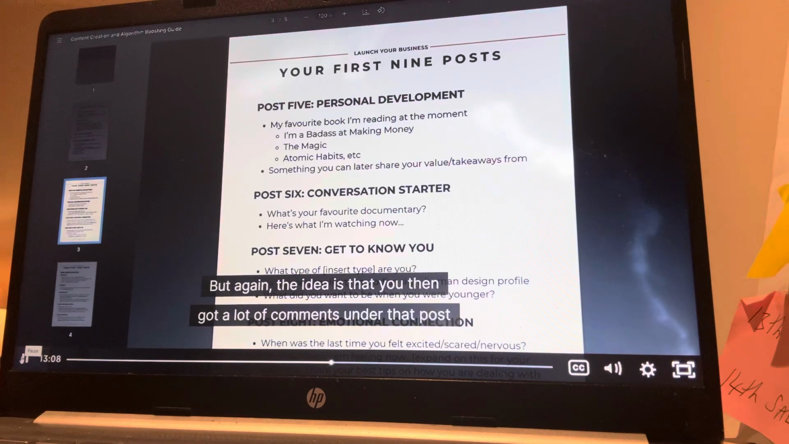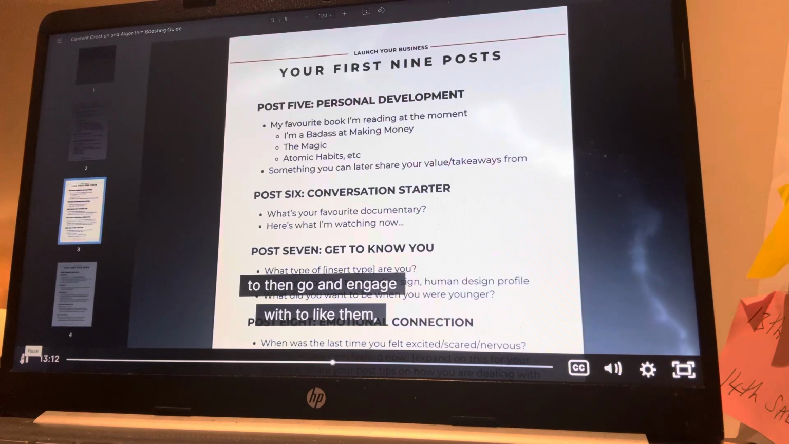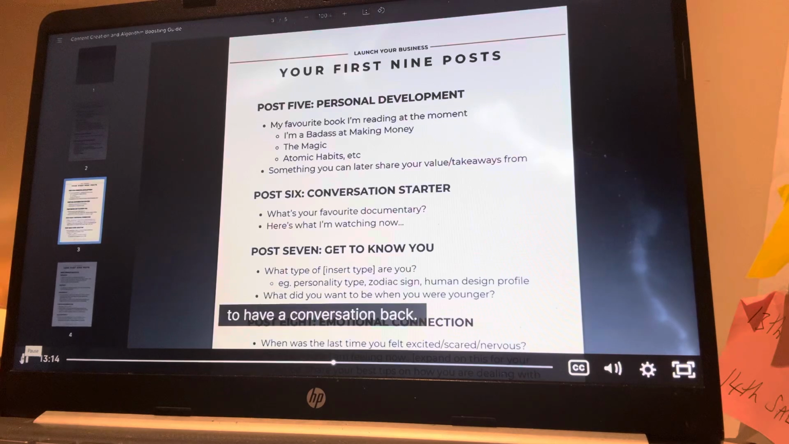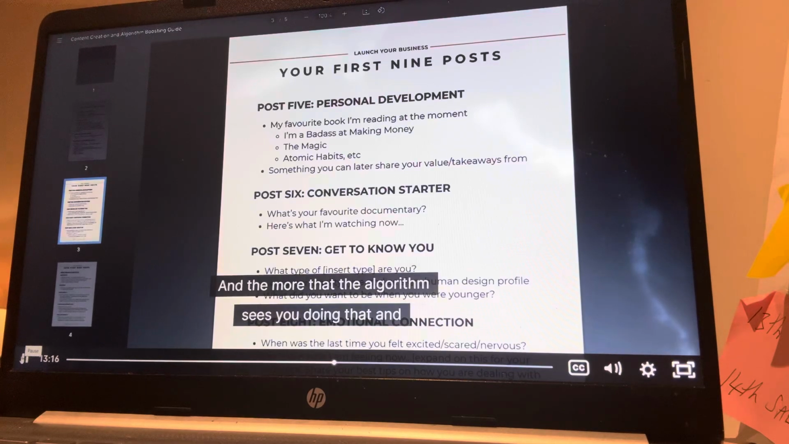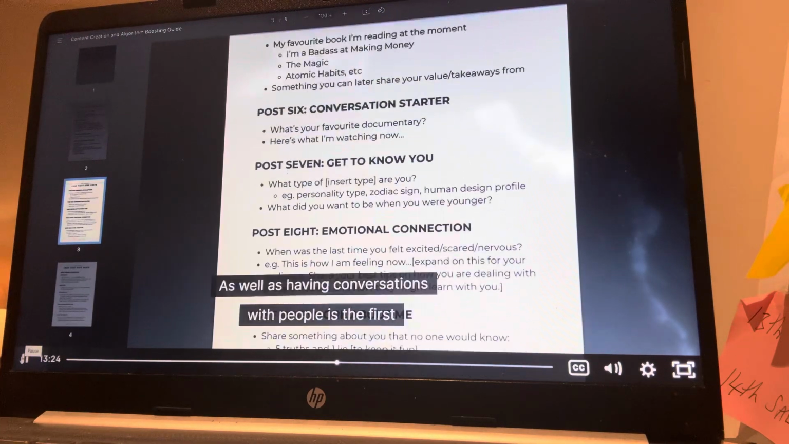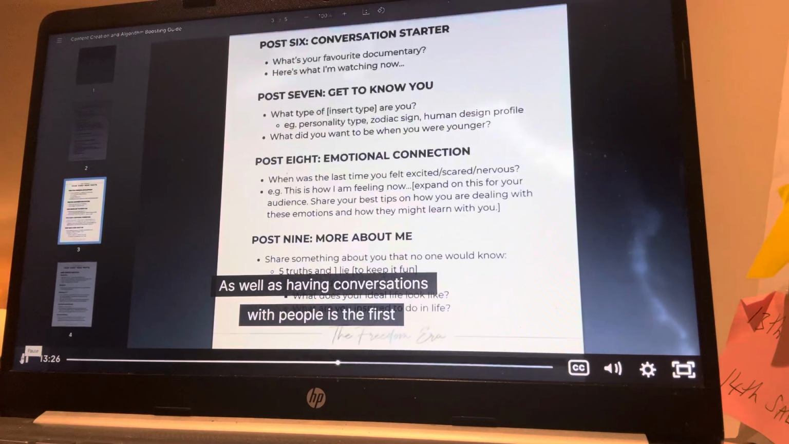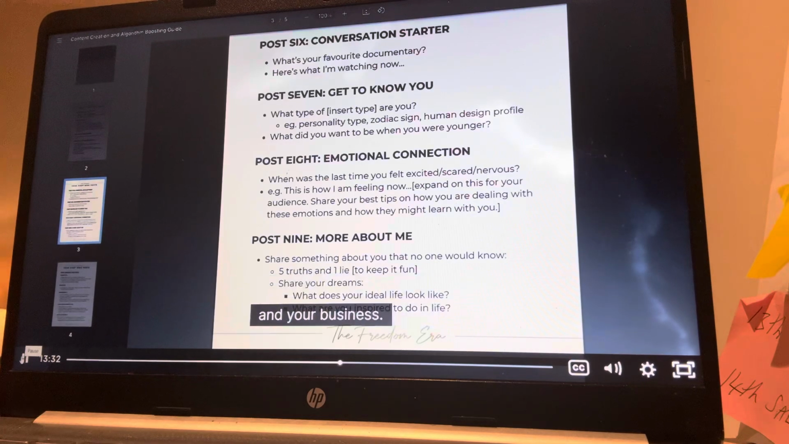But again, the idea is that you then have a lot of comments under that post to then go and engage with, to like them, to have a conversation back. And the more that the algorithm sees you doing that and engaging, the higher up your posts will be shown. And that's your goal. As well as having conversations with people is the first start of actually building an audience and building your team and your business.